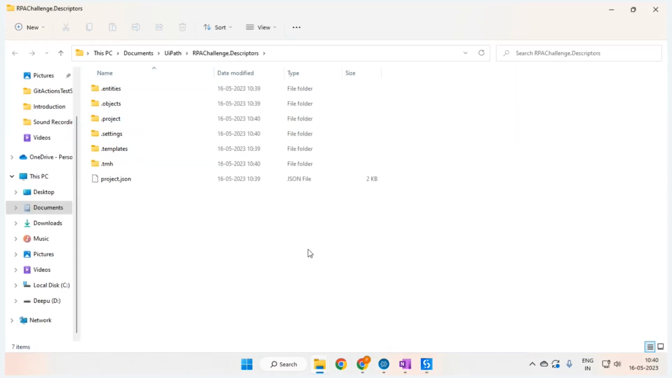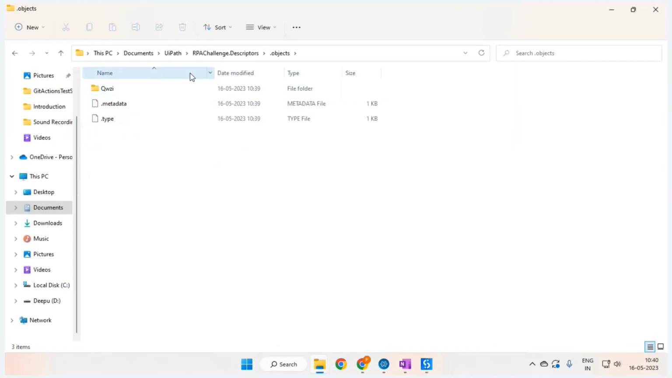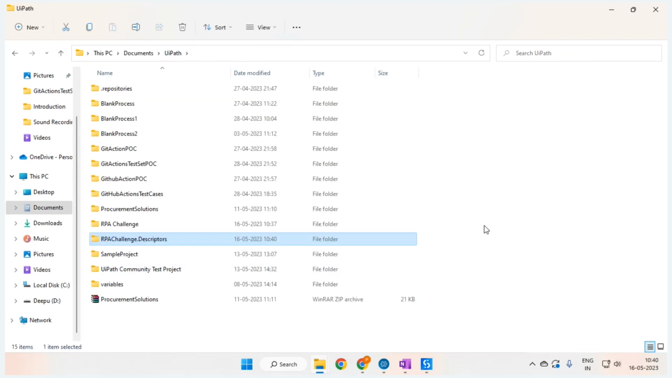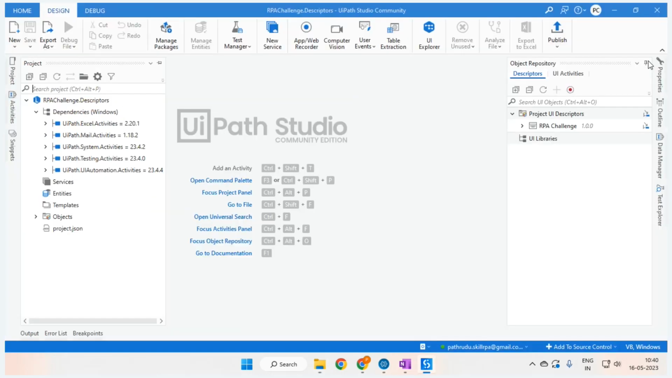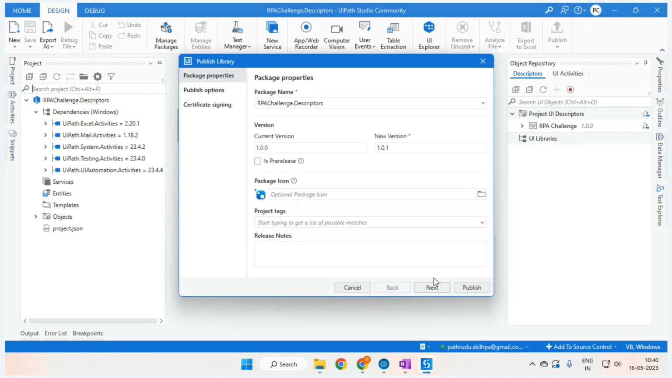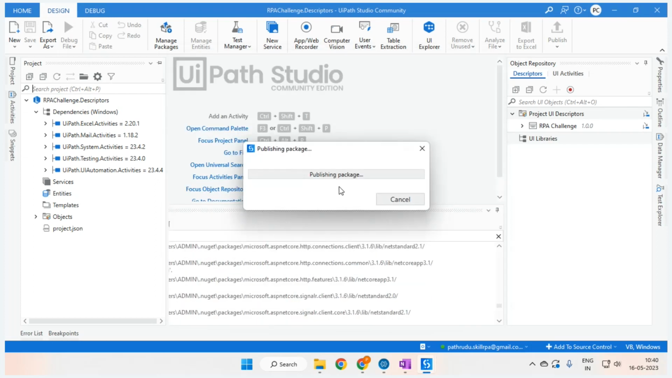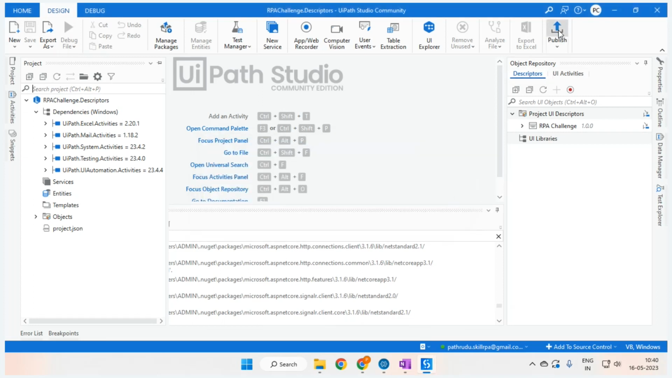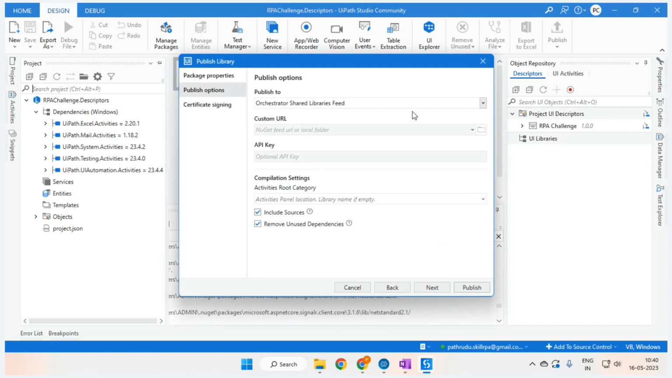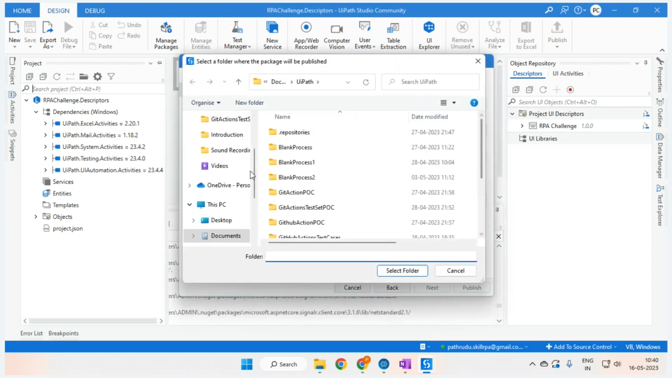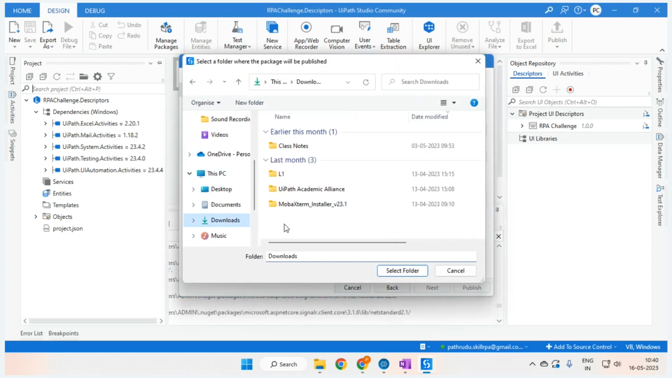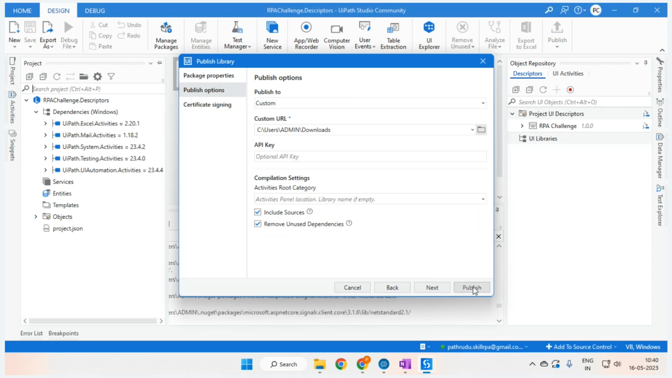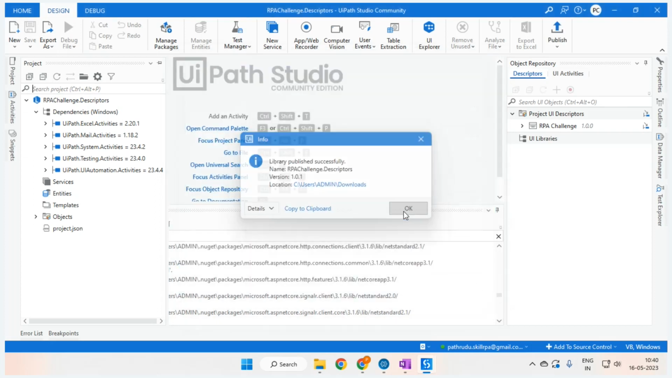Let me go here. Let me see where it is. Let me click on publish. RPA challenge descriptors. Publish. Click on next. This we will see later, okay? I'm just going to keep this in the downloads.